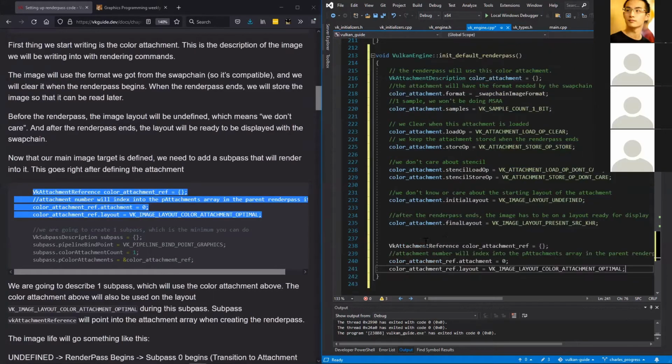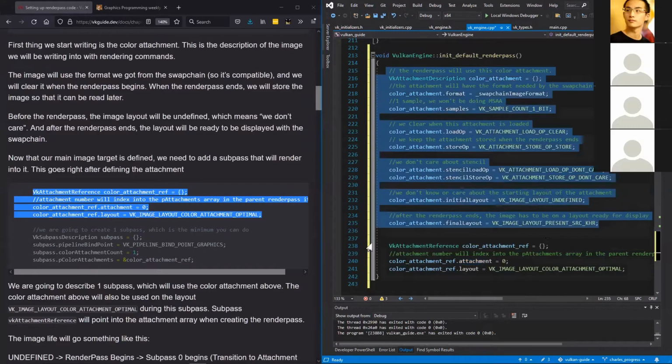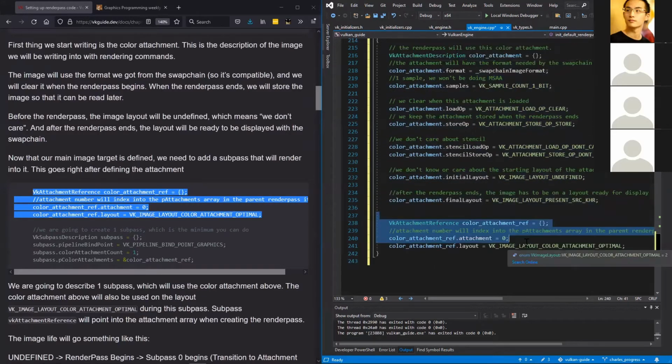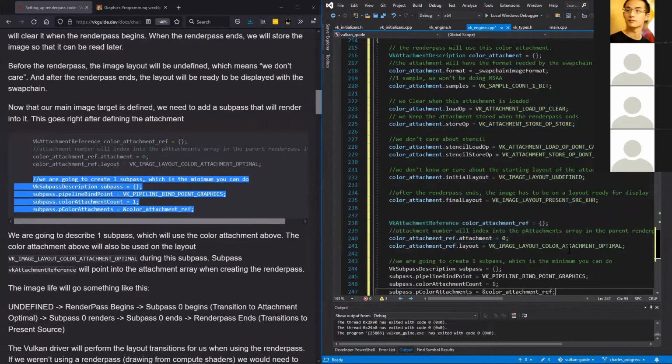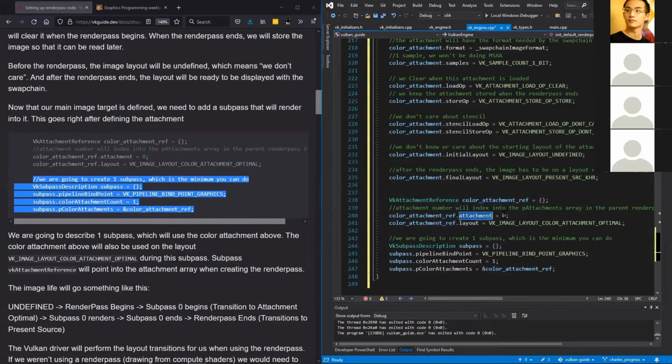And because Vulkan is verbose, we have an attachment reference, which is just, there will be an array of attachments, and this is used to refer to the attachment array and is used in the subpass description. So the subpass is described with an index, the color attachments index, or an array of color attachments, and you use the index here to link up what the subpass is using as its color attachments.